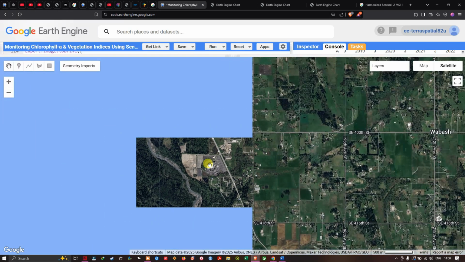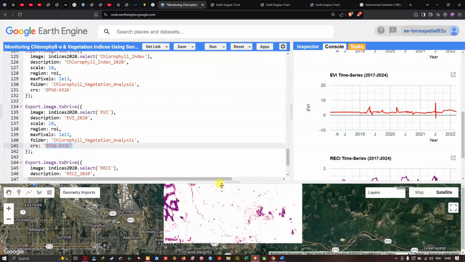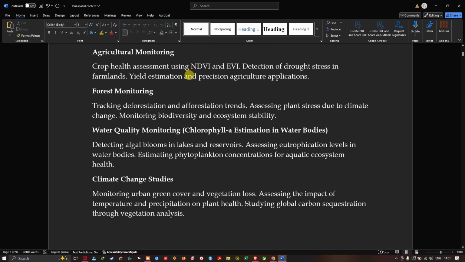And now let us take a look at the application part of this particular study. So now let us take a look at the applications of the study. Agricultural monitoring: crop health assessment using NDVI and EVI, detection of drought stress in the farmland, and yield estimation and precision agriculture applications. And the second application is forest monitoring: tracking the deforestation and afforestation trends, assessing the plant stress due to climate changes, and monitoring the biodiversity and ecosystem stability. Next is water quality monitoring, chlorophyll-a estimation in water bodies.